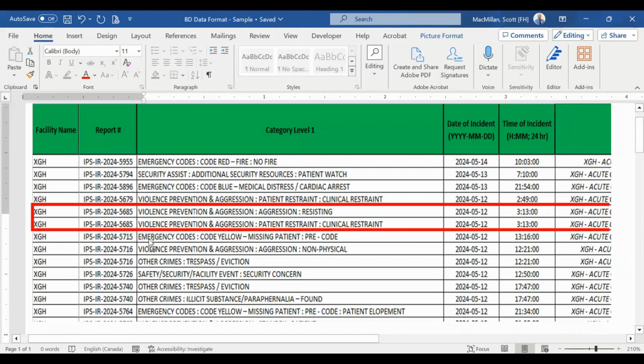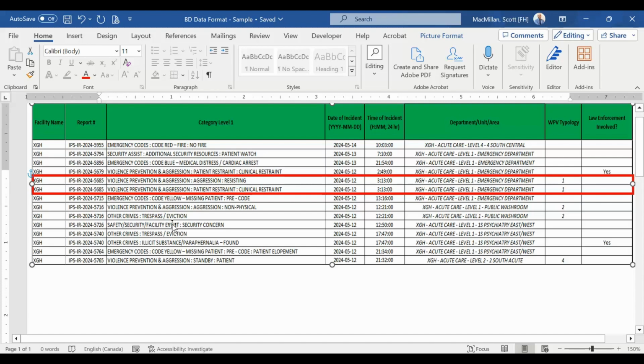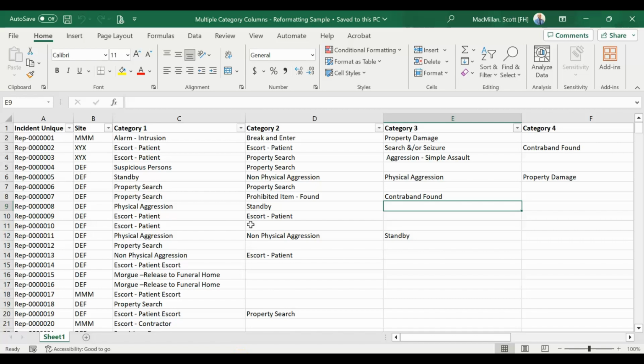So now that we understand how the data needs to be formatted, let's now take a look at how we can reformat data if it's not in this exact particular format. So we're going to now take a look at a sample data set. Now this data set is an example of how a particular reporting system might allow you to capture multiple categories per report, but it doesn't separate them into their own rows. And we can see that when we look at the column with the ID number, we don't see any numbers repeated.